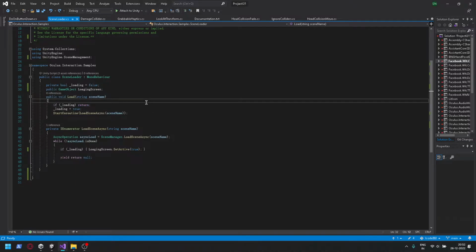After this, in the load, you need to write if loading is true, then return. If you just write if loading, that is fine. You don't have to say equal to true, it will just take it that way. When we execute the script, first it sets loading to true, then this checks if it is true or not, then we start a coroutine, and this is the coroutine that we start.